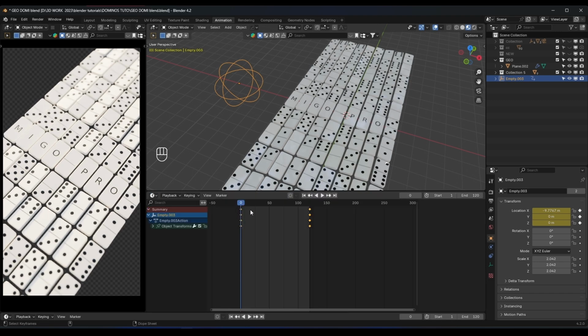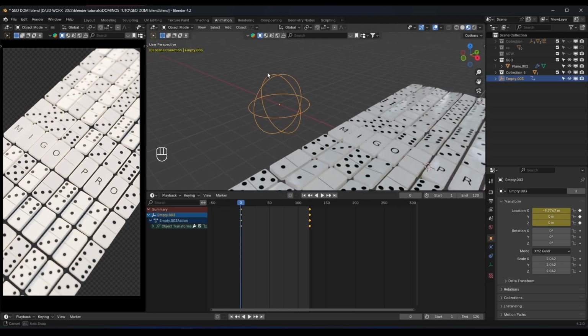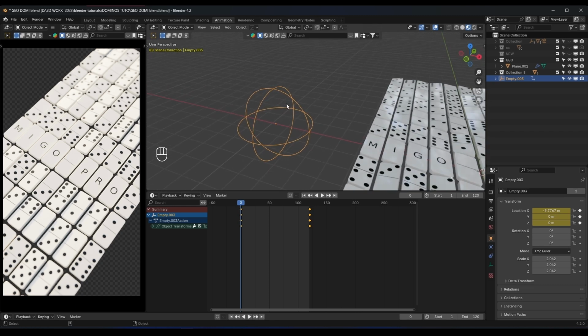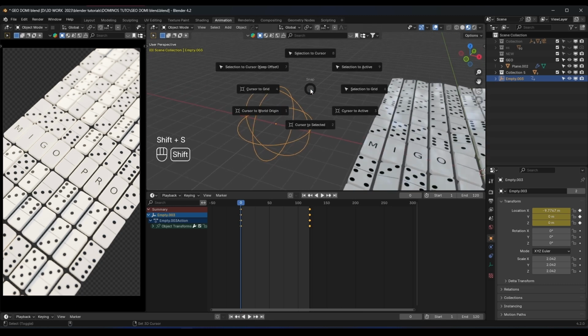We have to do something. Maybe we're gonna select this one, this empty, I mean, and we're gonna press Control.